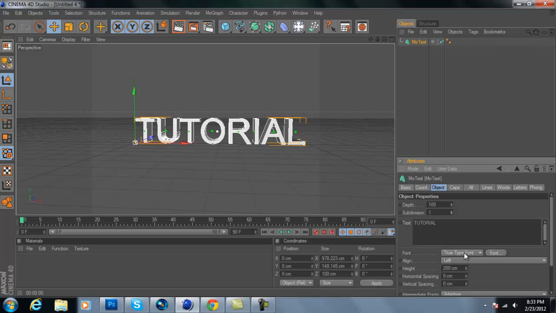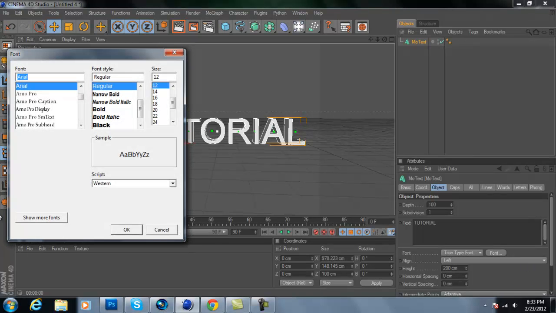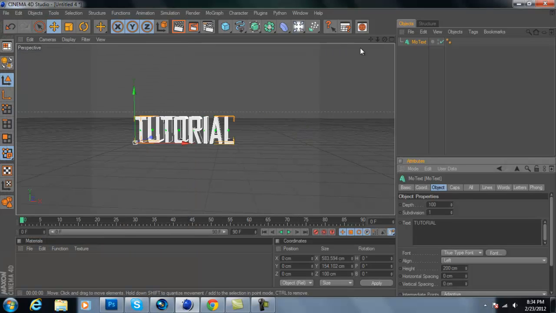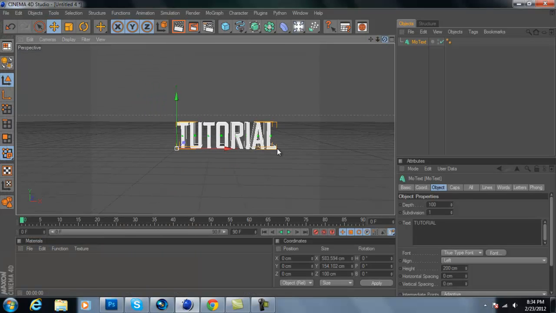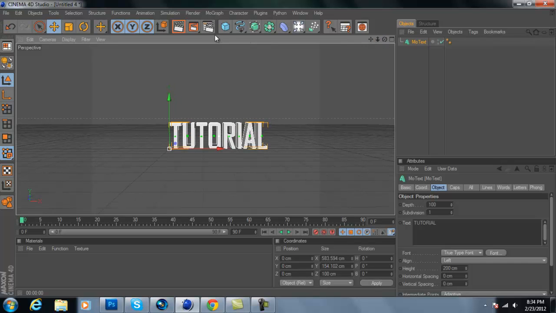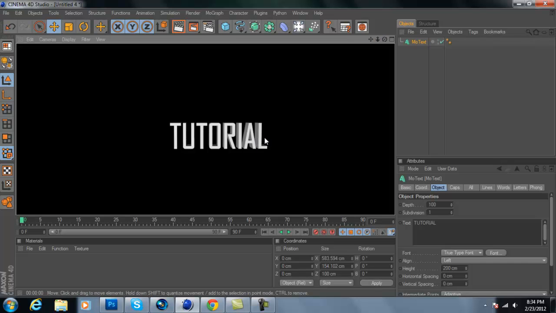Then you want to come down here and get your font. I personally like to use Agency FB. If you haven't got that yet, I'll put the link in the description. Let's go ahead and make it bold. So there we go. The caps take a nice effect right there, making it look nice and three-dimensional.